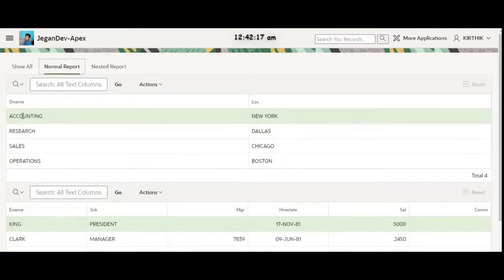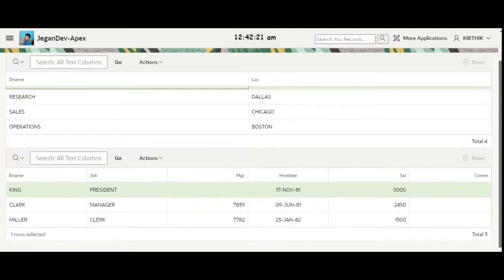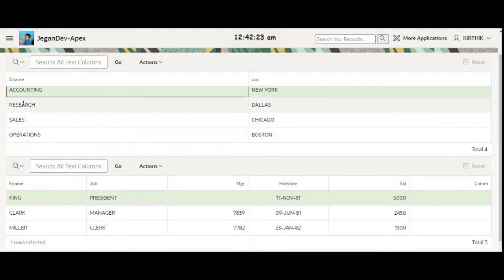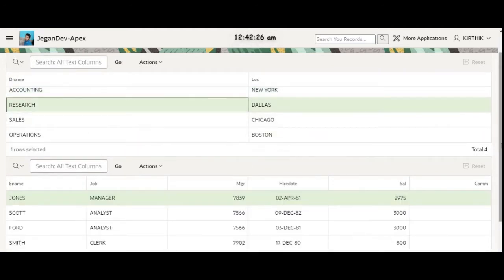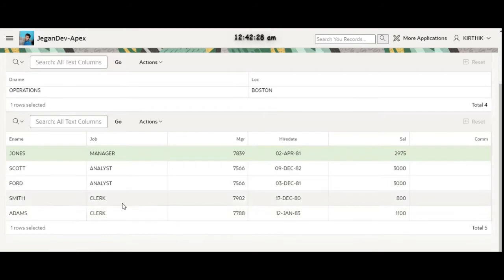So when the user clicks accounting, automatically the value is changed here. Now I'm going to click research here. So automatically, based on the research, I'm populating the records in the EMP table. The relationship between these two regions is the department number. For look and feel, many people will not suggest these kinds of methods, so to enhance the look and feel, we can go for this plugin.